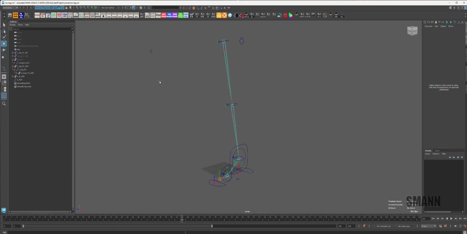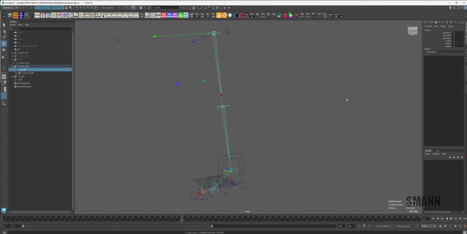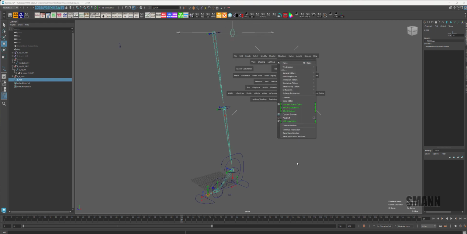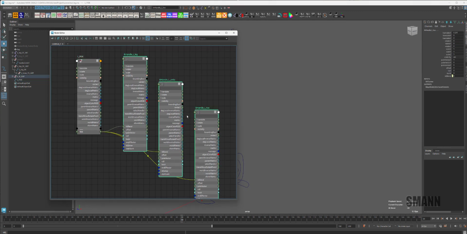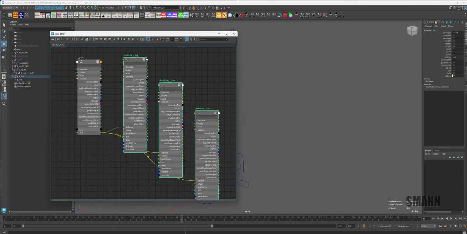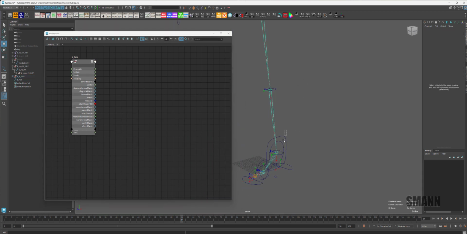So now that I've got that set up, I'm just going to clean things up just a little tiny bit. What I'd like to do is hide the FK when I'm in IK and hide the IK when I'm in FK. So again, I'm going to do that through the node editor. Let me reopen that. Cool. I don't need the IK handles anymore. Bing. But I do need the controls.